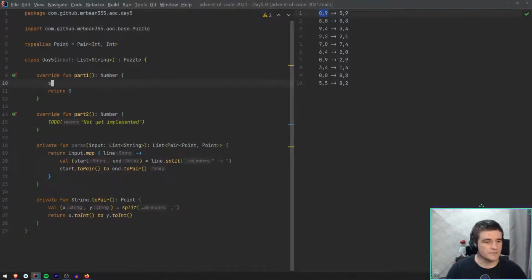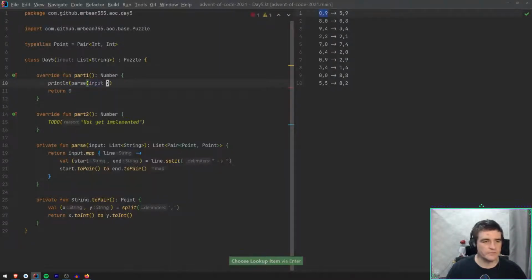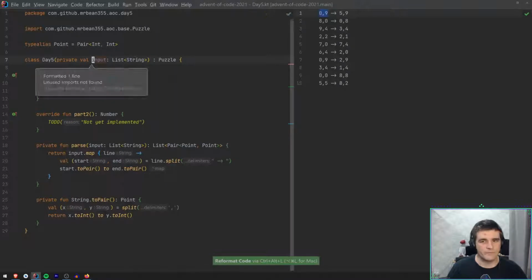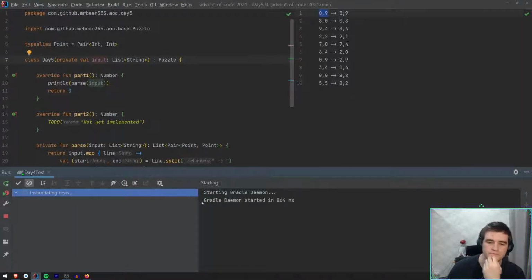So let's print out the parse result of input. First time building, so it'll be slow, of course.